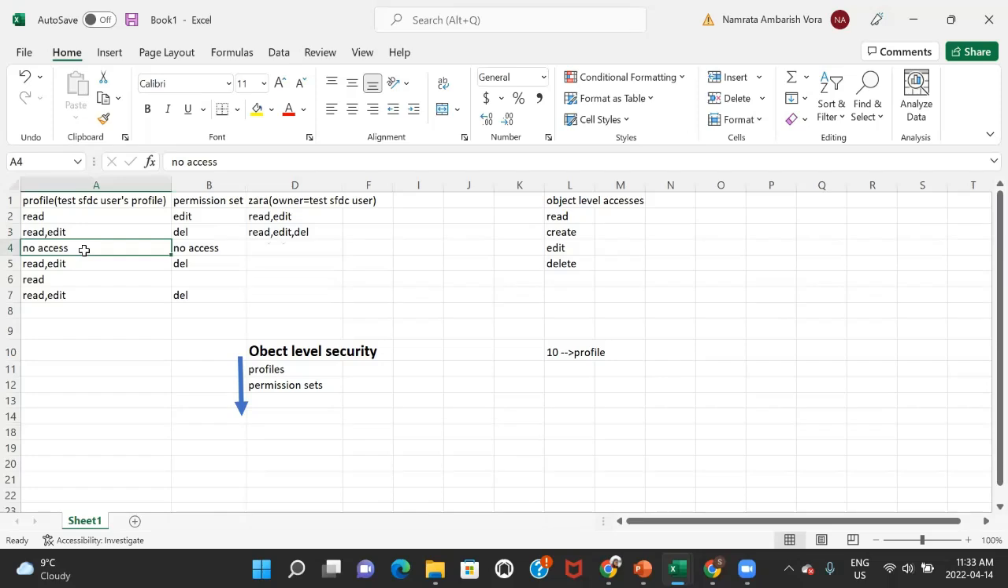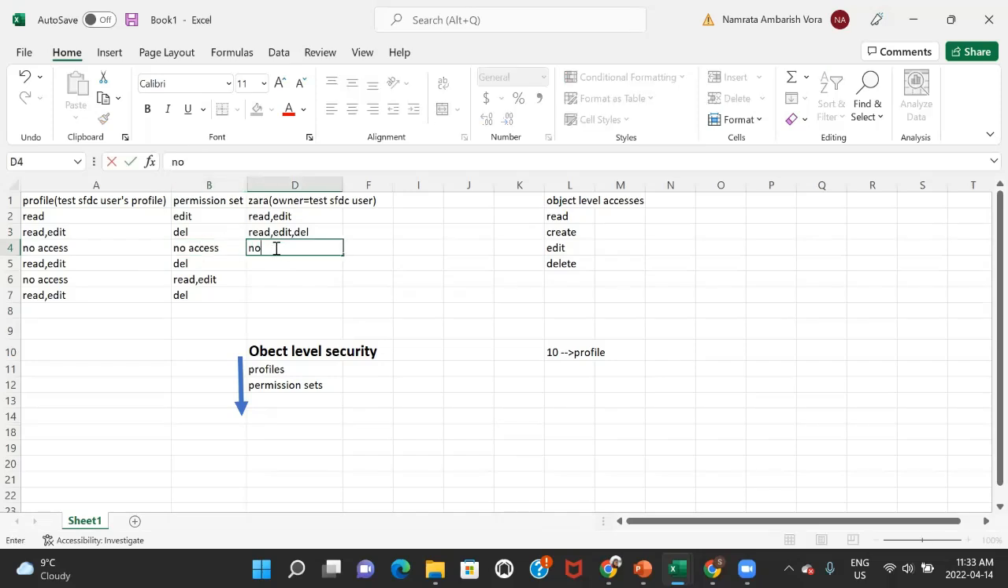Now here, let's make it this way actually. Okay. So let's say he has no access on the profile. So it would be no access. But before that, you also need to see if the permission set gives him access. No, here the permission set is also not giving him access. So he will not be able to see the account tab at all. So forget about seeing the Zara record.